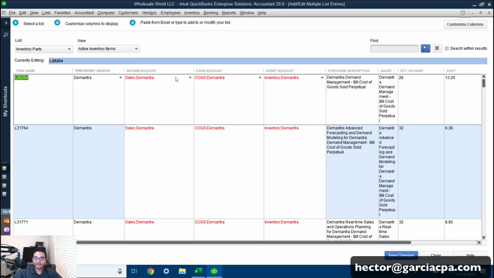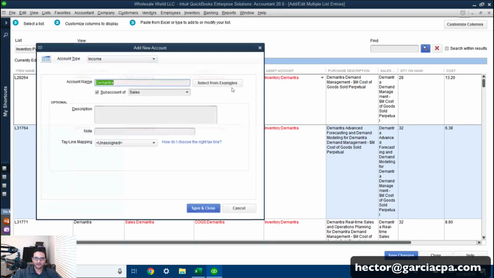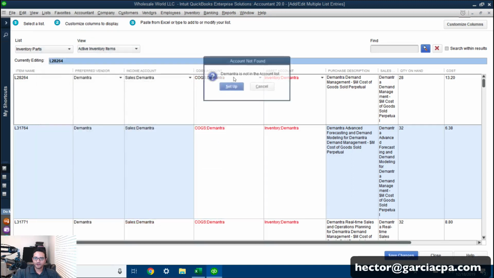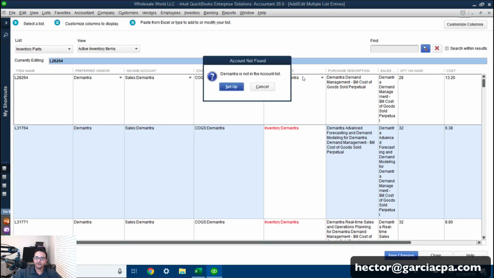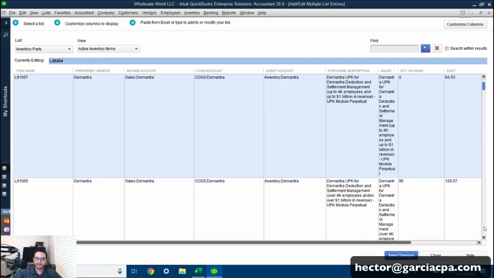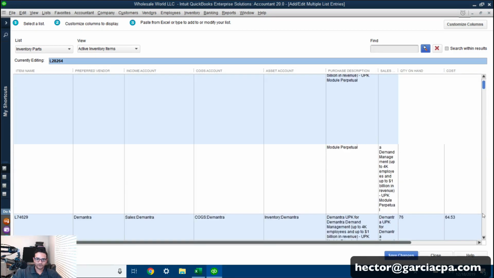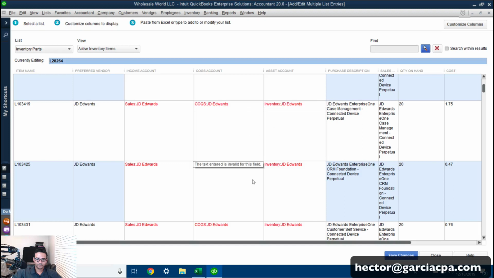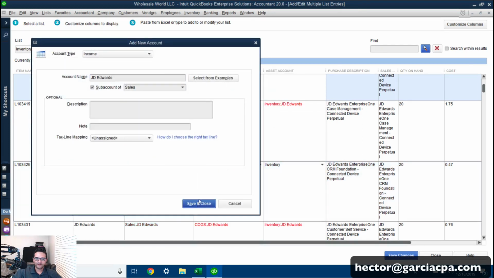Okay, I am getting some errors here because these accounts are not in the chart of accounts. So it's only 5, so I'm going to create them on the fly. So I'm going to click on setup, save and close. Go to the next one, setup, save and close. I'm just clicking on the red part. Setup, save and close. Beautiful. I'm going to scroll down a little bit until I see my next red. There it is. One more time. Click on it, setup, save and close.